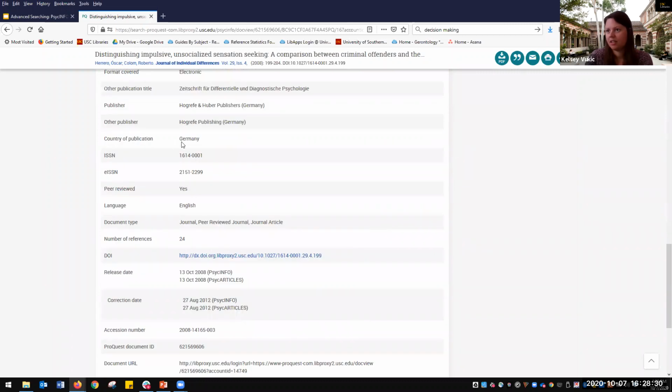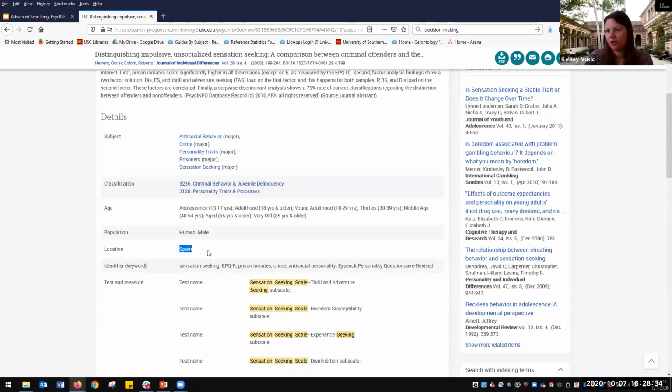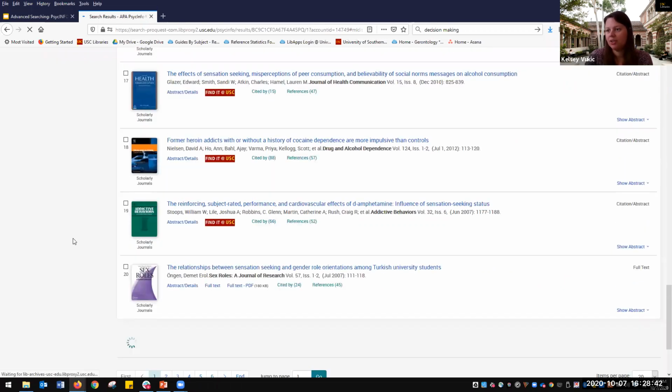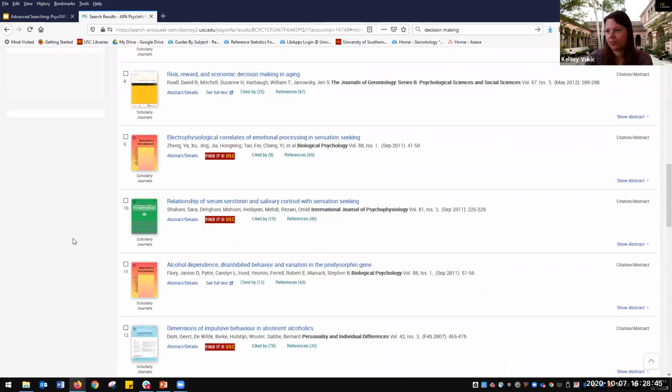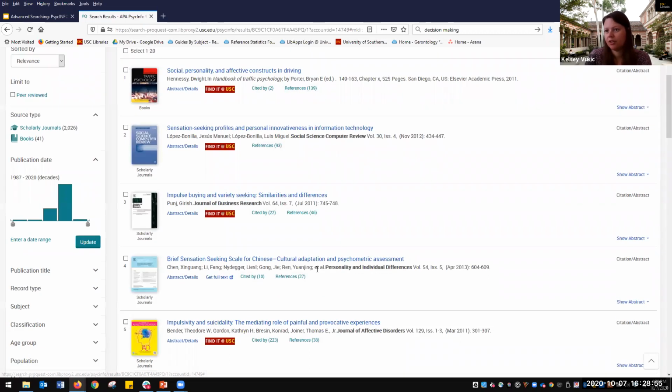So again, the country of publication was Germany. The location was Spain. So I want to go back. And that's how you can search for tests and measures. That predicting DUI recidivism article that I had found used the sensation seeking scale and first alerted me to it.